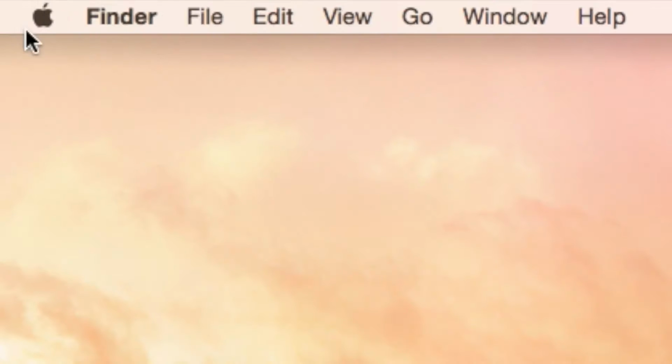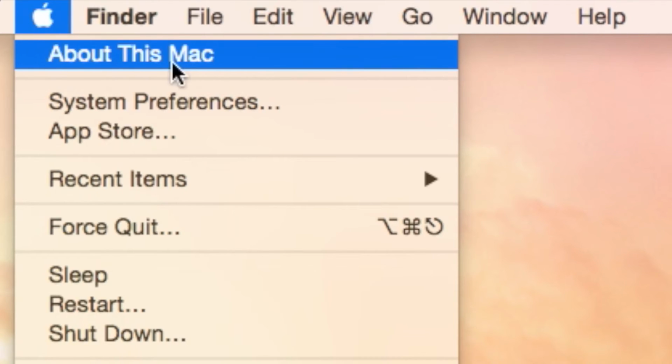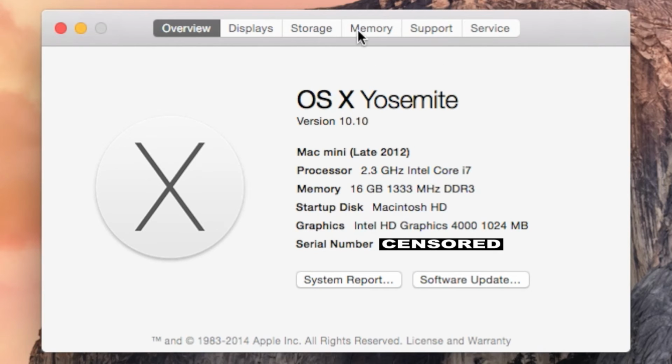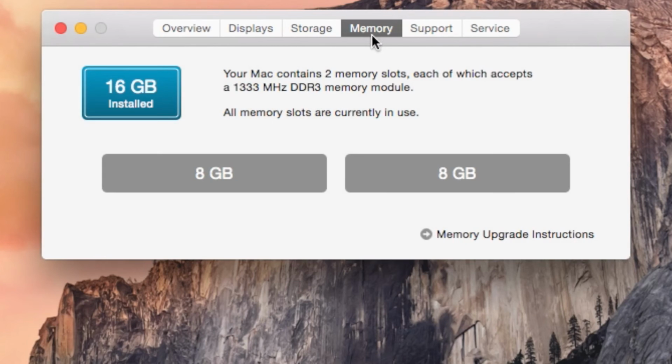Now to check that our Mac recognized the RAM, all we gotta do is click on the Apple icon, About This Mac, and Memory. And now we'll see that our Mac recognized our 16GB of DDR3 RAM.